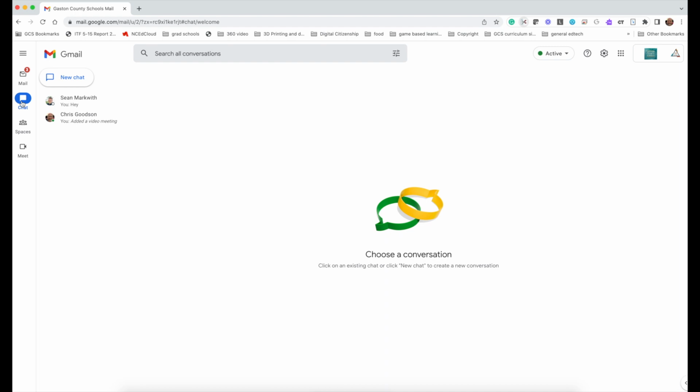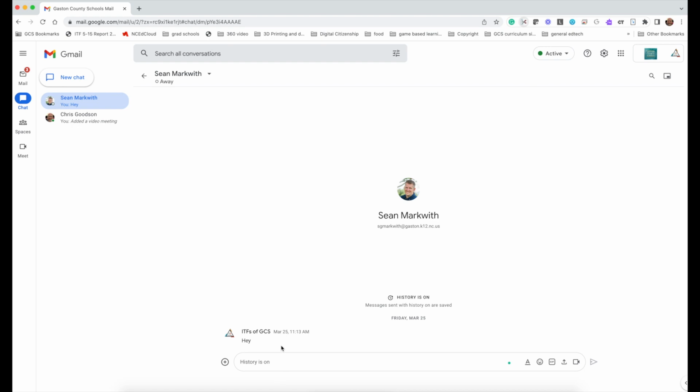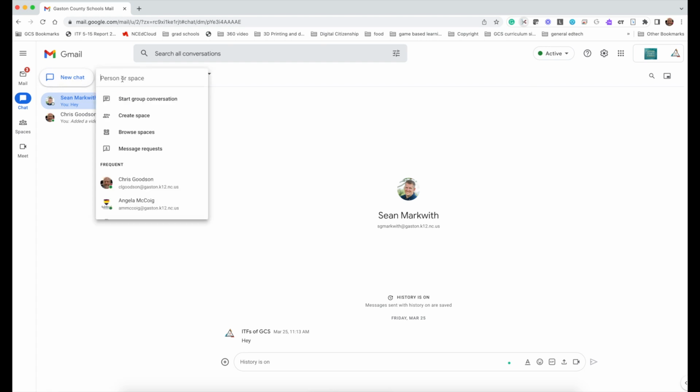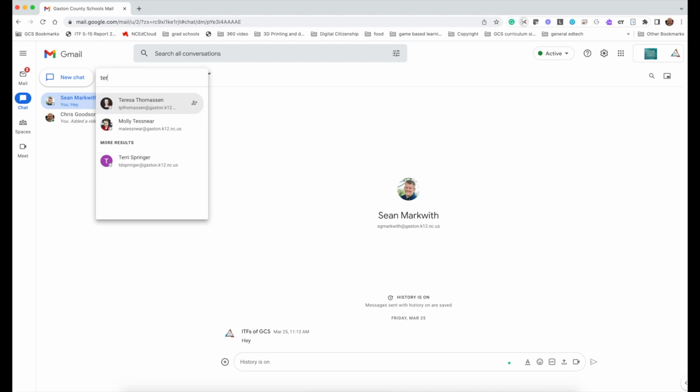If you go ahead and click into chat, it shows you those people here on the left as well, but it gives you the option of starting a new chat. Now, if I wanted to see what my chat looked like with Sean, I could click on it, and then I would see the history of that chat because history is on. If I wanted to start a brand new chat, though, I simply click New Chat, and I can look for the individual person. So, for example, if I wanted to look for my boss, Teresa, I would start typing her name, and there she is.